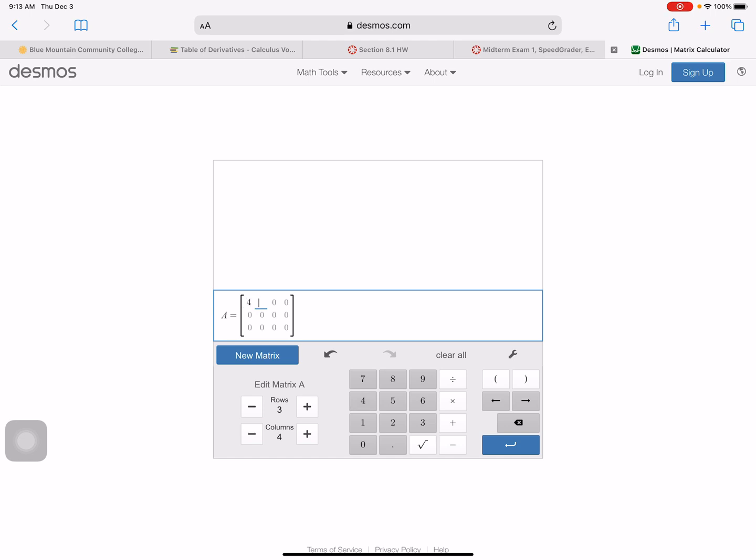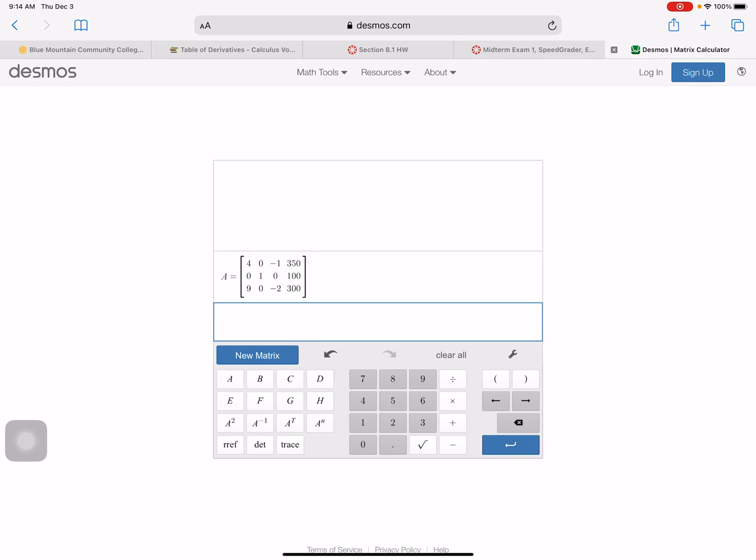You just use those arrows to move to the next one, or if you're on a keyboard, you can tab into your next one. So 4, 0, negative 1, 350. And then if you just keep going with the arrow, it goes to the next row, and we're going to put in 0, 1, 0, 100. And then go to the next row, and 9, 0, negative 2, 300. And when you're all done, you just hit the return key to enter it.